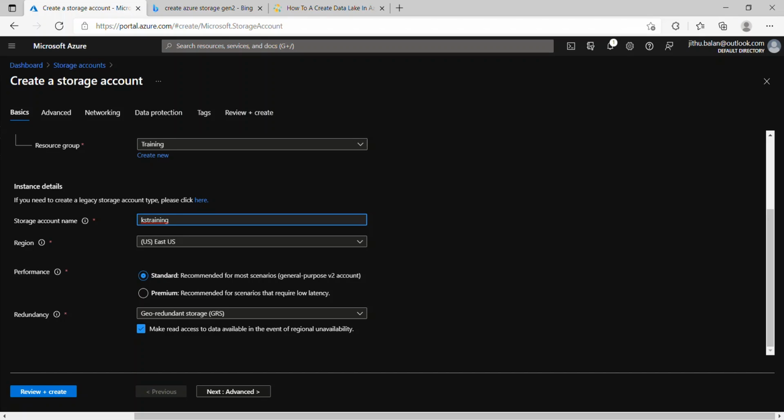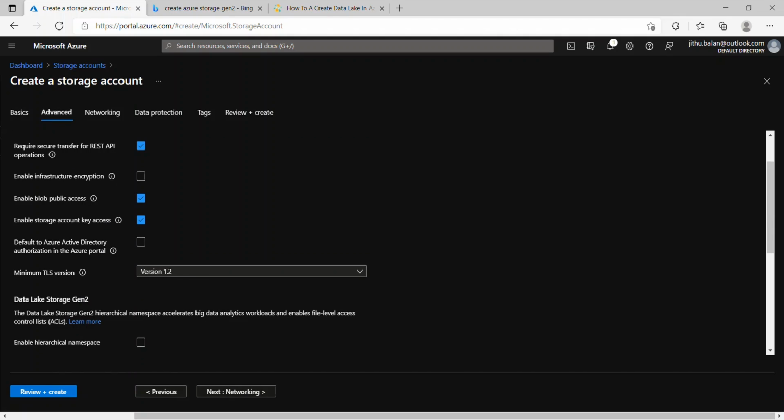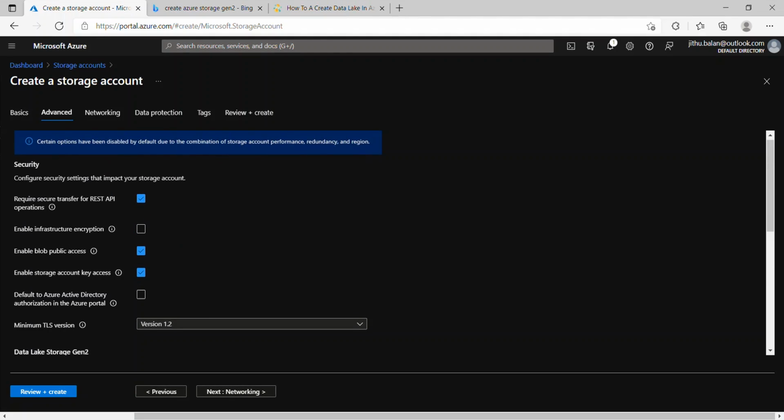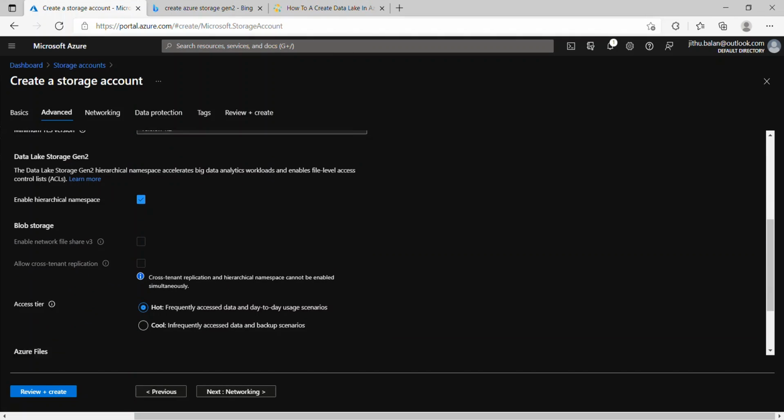So I'm not going to explain each and every option here because our main aim is to complete our Databricks side and the services required for Databricks. Now let's click on the next, advanced button. That will open up another set of options. But here what we need to check is the Data Lake Storage Gen 2. Just enable the hierarchical namespace. This will make sure that we are creating the storage account generation 2, right?